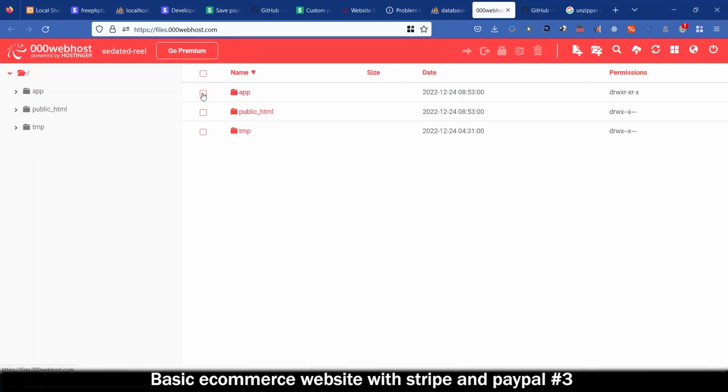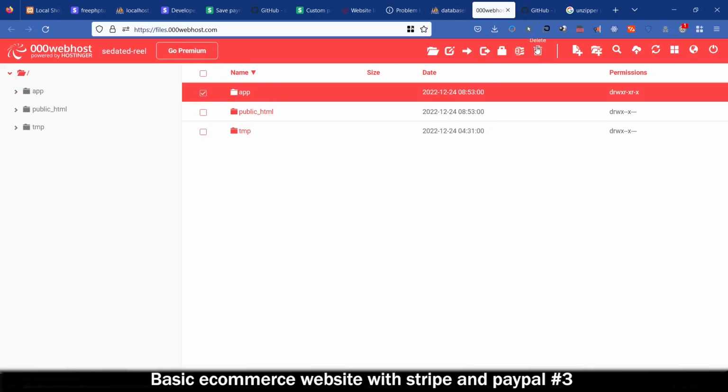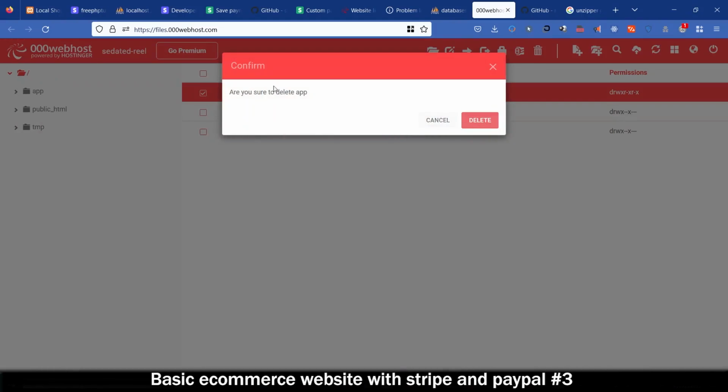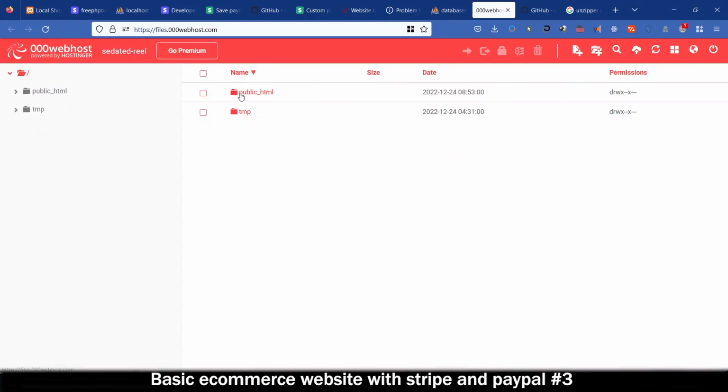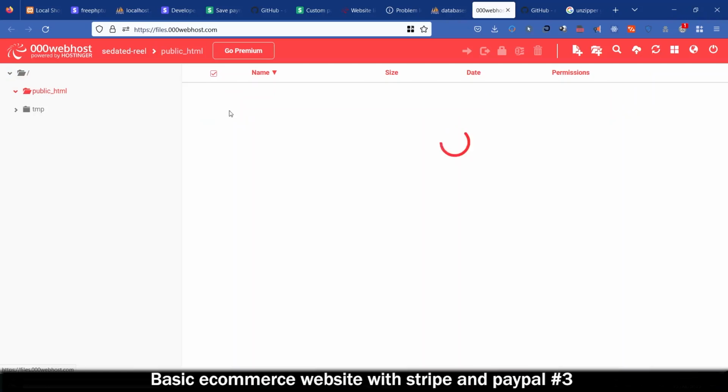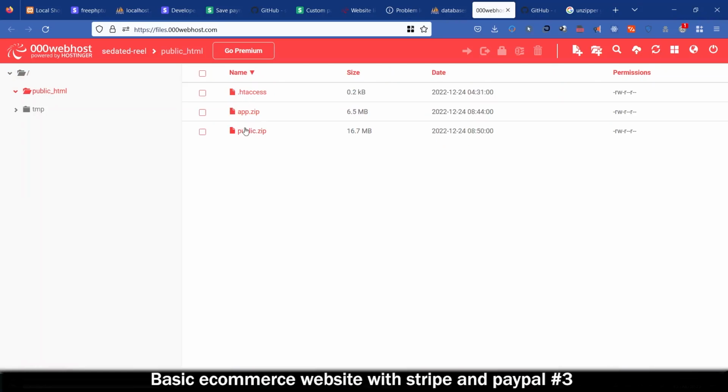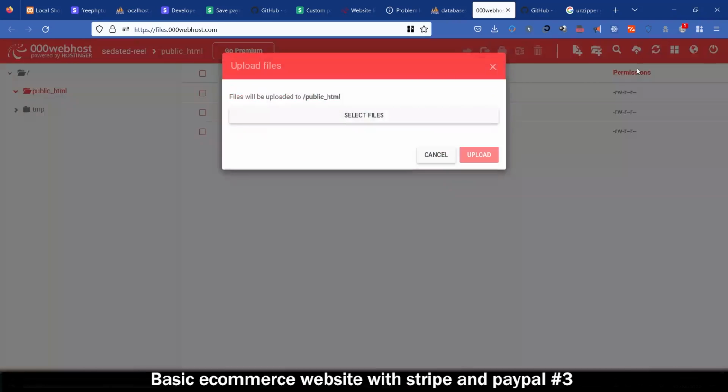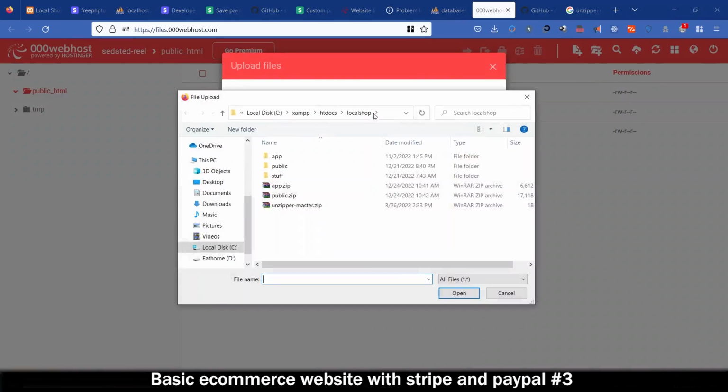So this is just a folder, so we can delete it. It's not a zip file, just a folder, so let's delete it because it created it while trying to extract but failed. So there we go. So back to public HTML, we have our two zip files. Now right here I want to upload a file, so I'll click select files.